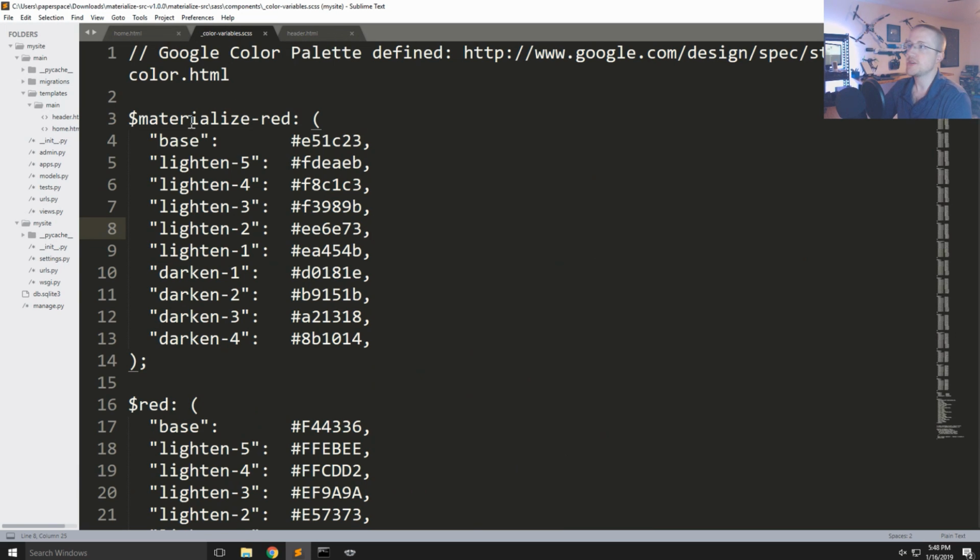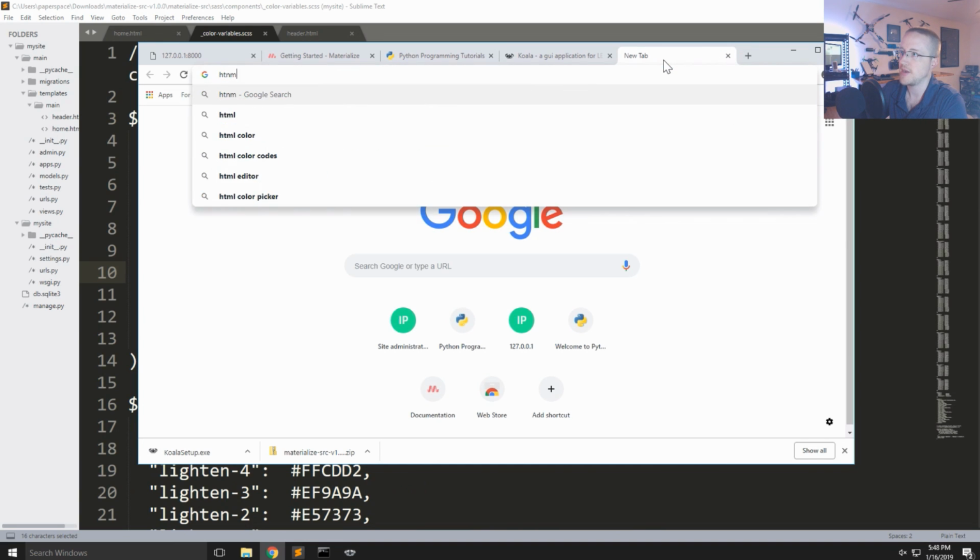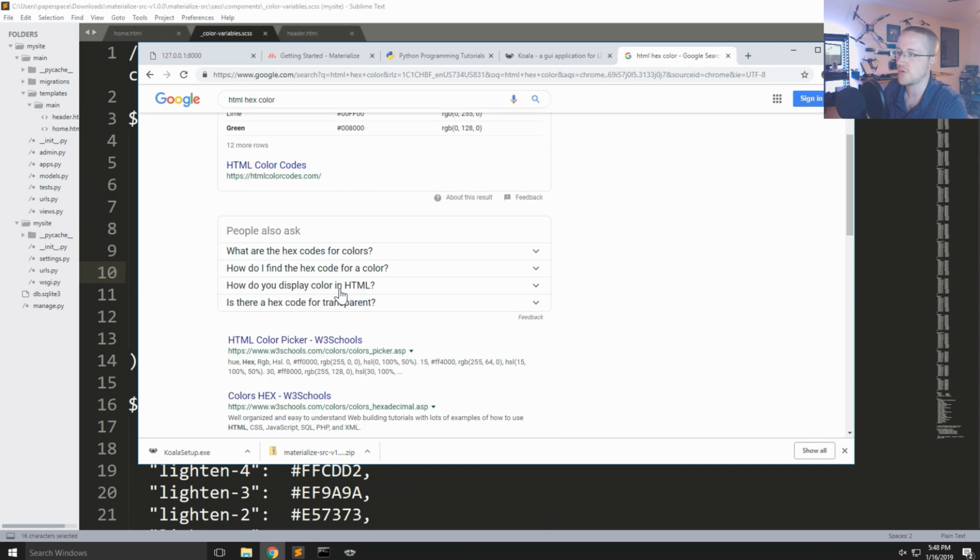So what you would do is, this is the primary color, Materialize red, the base color, and then I want to say this is lighter, lighter, lighter, lighter, and then this is dark in one, and this gets darker and darker. I can't remember, but you can go to a color picker, for example, like HTML hex color, something like that. I'm sure we can find one.